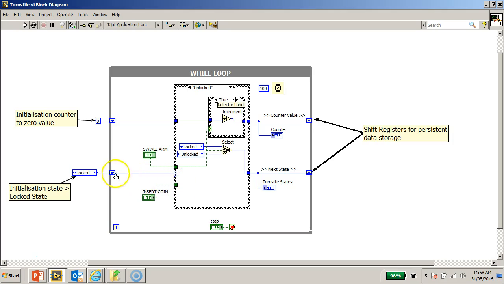In the unlock case, the enum value has been passed here and switched to this unlock case. Then this program will wait for the input, which is the swivel arm toggle switch, the push input. As soon as the push value is set to true, this value will come to another select function, which will push the state machine from the just-unlocked state back to the locked state by choosing the upper value here.